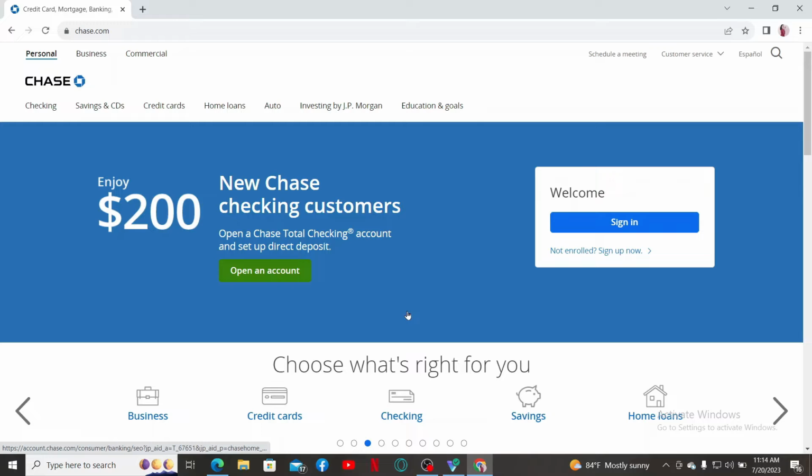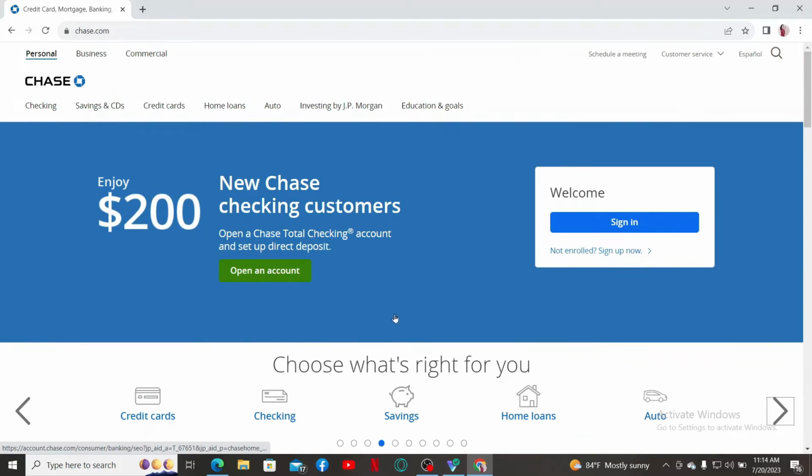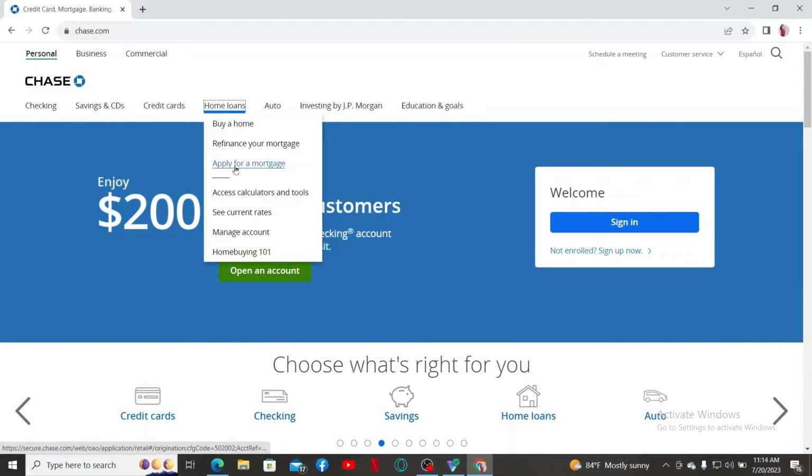Now, you'll need to choose the loan type you'd want to apply for. You can select between personal loan, auto loan, or mortgage. Select the loan type you'd like to apply for and click on the apply button.